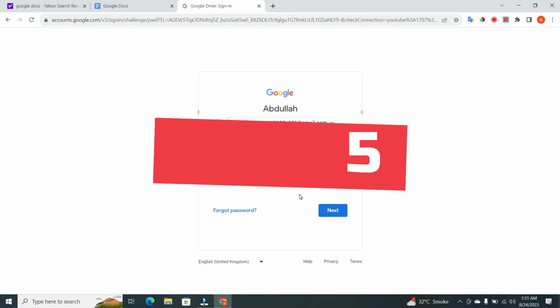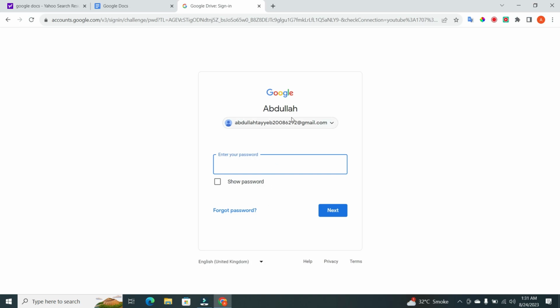Step 5. The next screen will prompt you for your password. Make sure you enter it accurately. Type your password and click on the Next button.